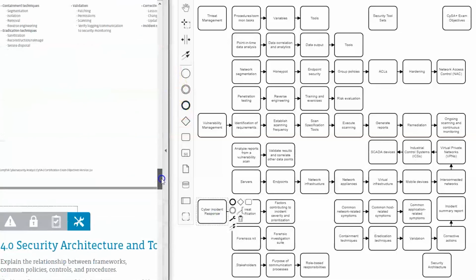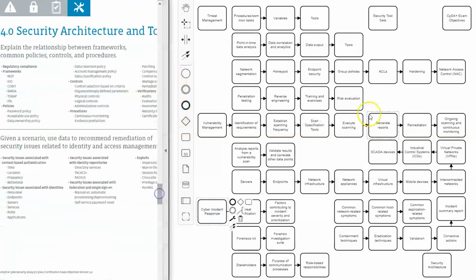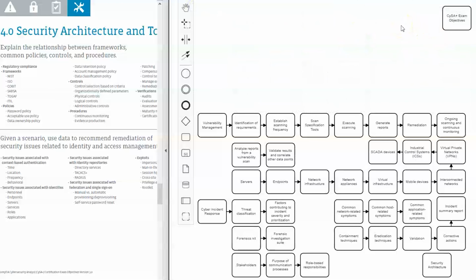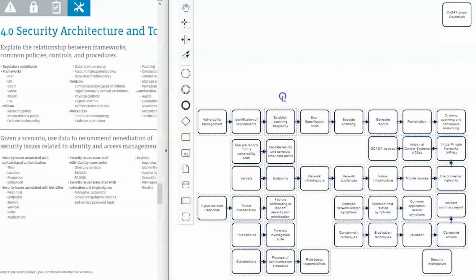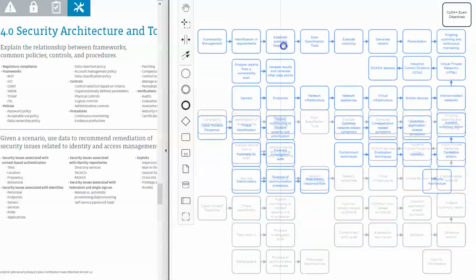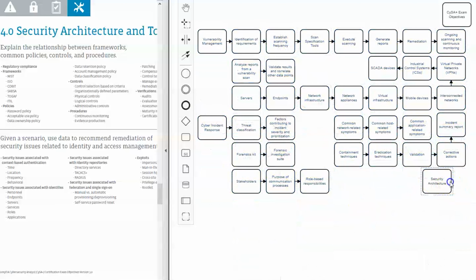So what I'm going to do is just delete all these here, and I will move all these up, and continue on with the security architecture discussion.